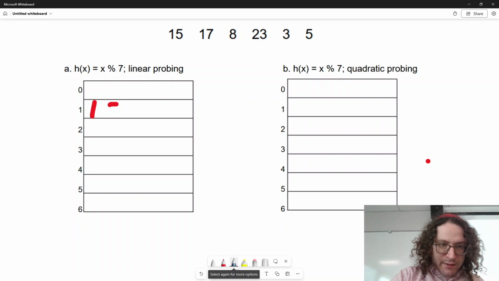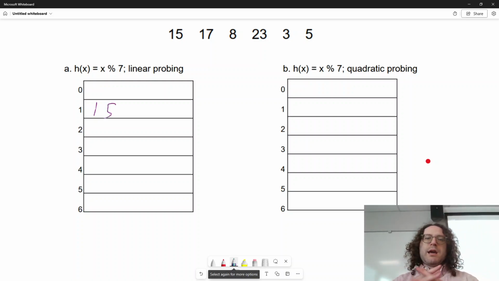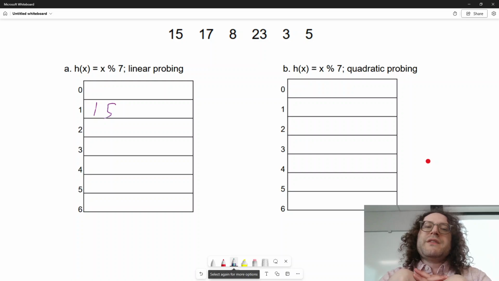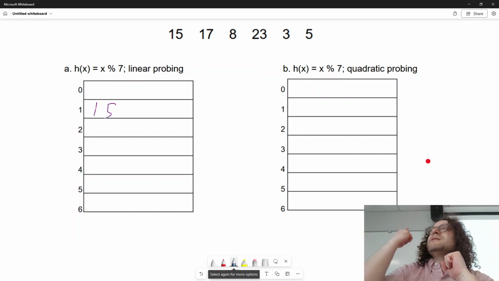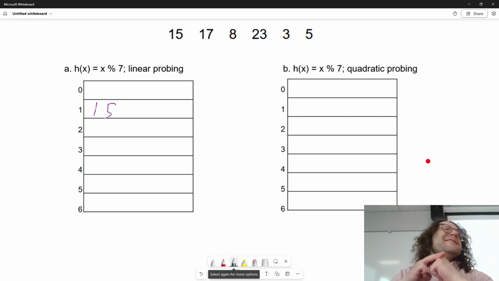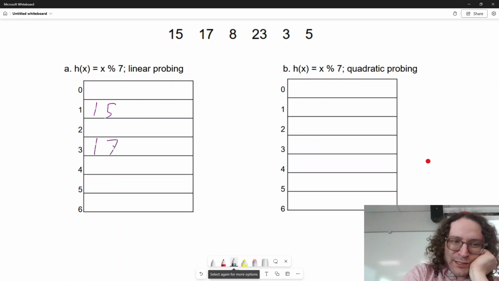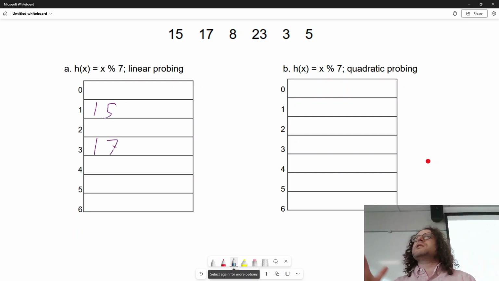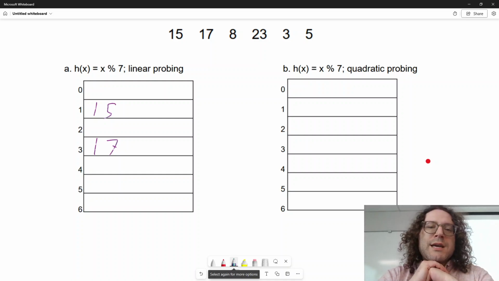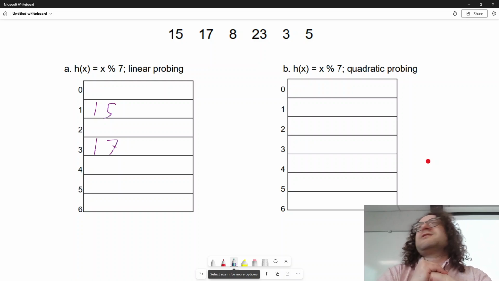Let me go ahead and get 15. Okay, next we have 17. Well, 15 is 1, 16, 17. Don't be afraid to use your fingers, right? So that would be 3, right? And you can double check that answer by saying 17 minus 14 is 3. Okay, next, 8. 8 mod 7 is a bit easier to figure out because we can just subtract. So 8 minus 7 is 1.